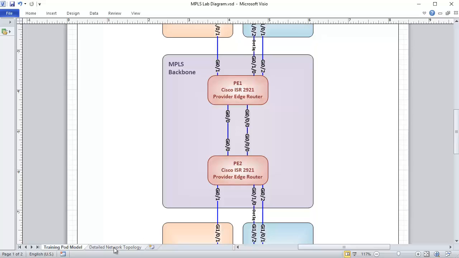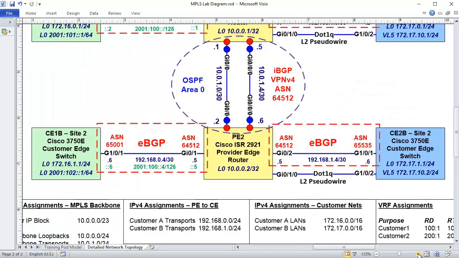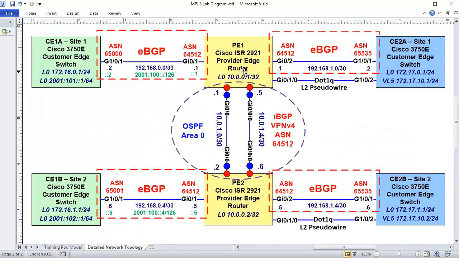So let's go to the detailed network topology. Zoom in here. Okay, we're going to continue here, PE1 and PE2, and we're going to be setting up IBGP VPNv4. The autonomous system number, or ASN, is 64512. That's the ASN assigned to the backbone here.